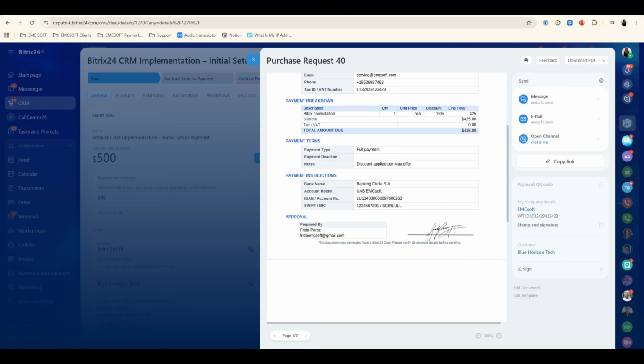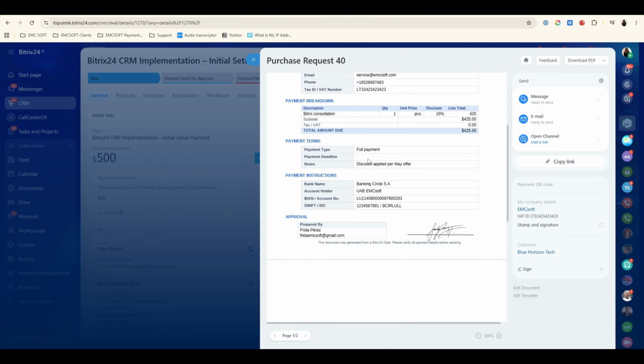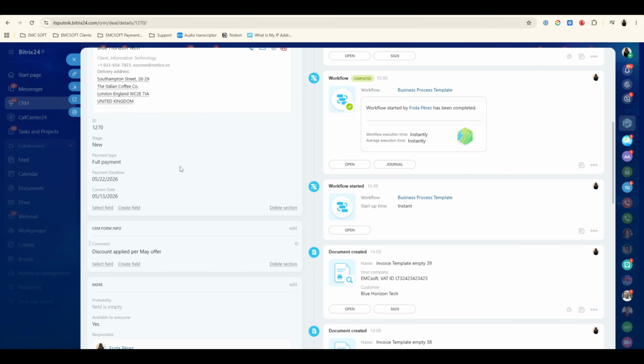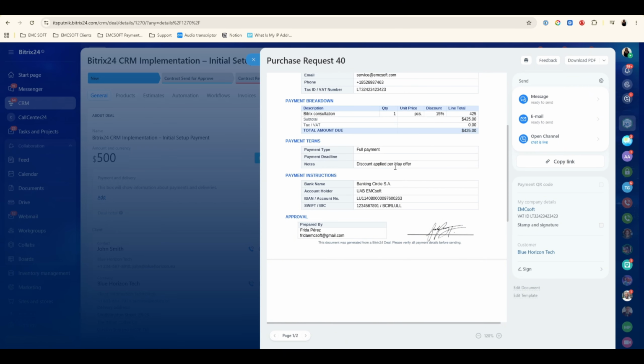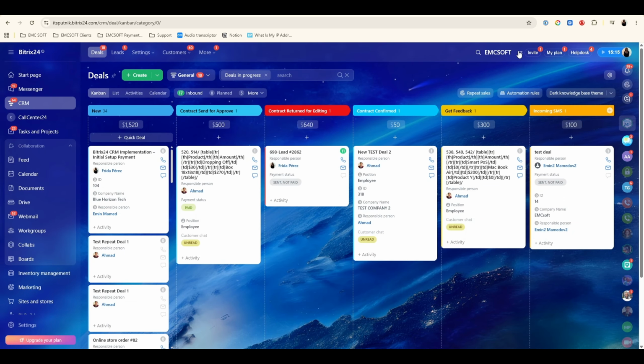Payment type, which is full payment, is correct. We can see that here. And our notes, which is our comments in the deal. Let's take a look. Discount applied per May offer. Correct. So we've got the correct notes here. Now let's take a look at those banking details and make sure they're being pulled correctly. Okay, so let's take a look at the bank name, and we'll have to head over to our company details for that.